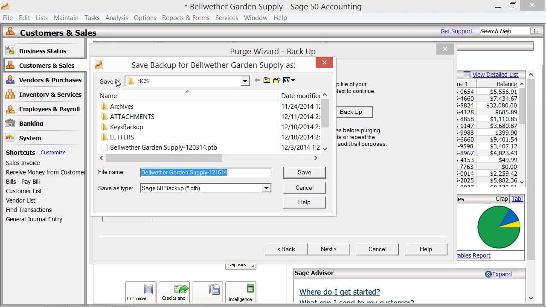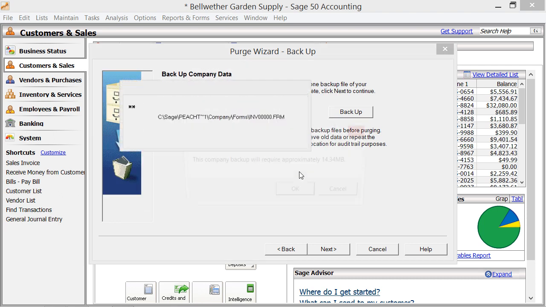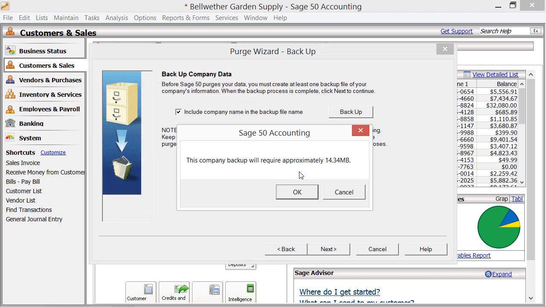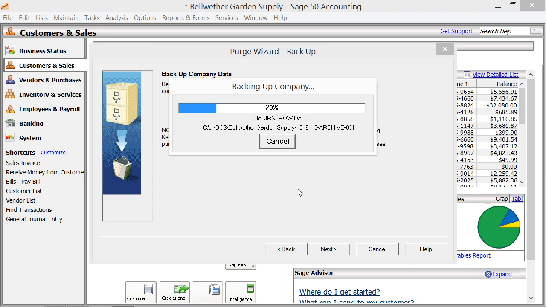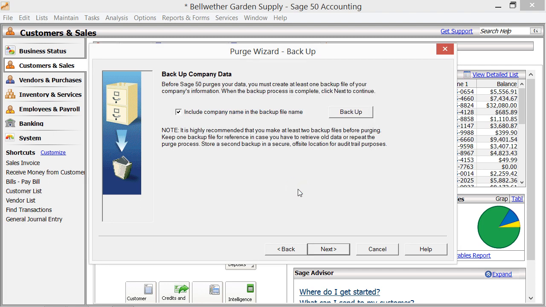In the Save Backup As window, you can use the Save In drop-down at the top of the window to navigate to the folder where you want to store the file. You can rename the file, if desired, in the File Name text box. Sage 50 gives you a default name that includes the name of your company file and the date. Click the Save button when you are ready. Sage 50 will then tell you the size of the backup file. Click the OK button. The backup will then occur. Don't interrupt the backup process, as this may corrupt the data. Click the Next button to continue after you have made the necessary backups.